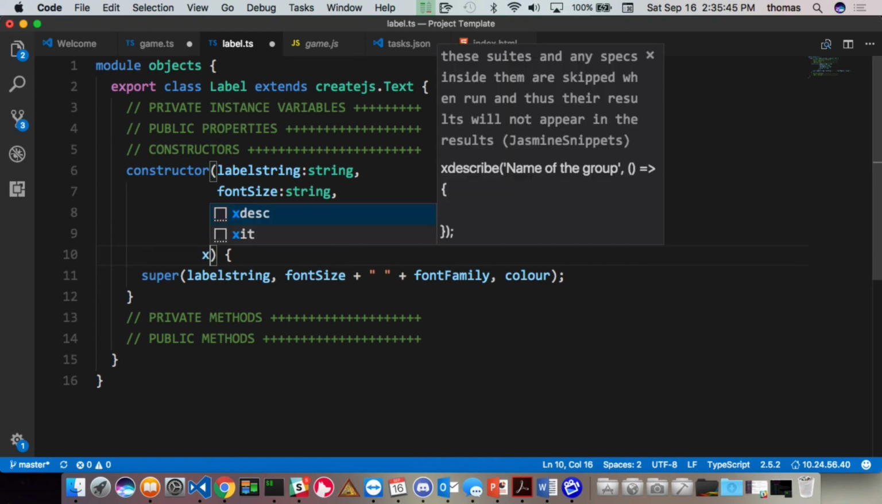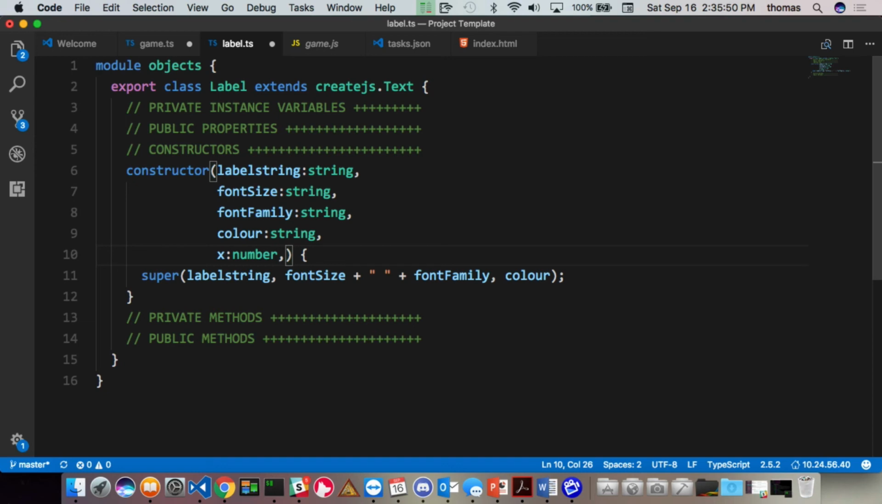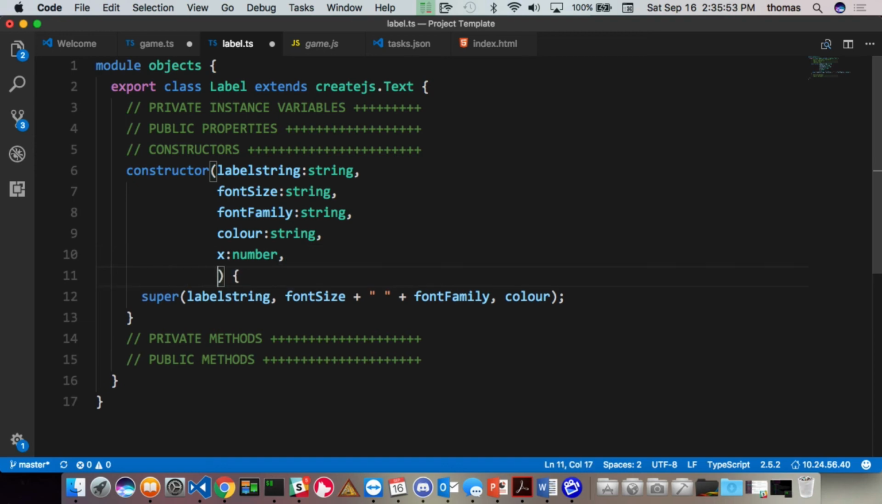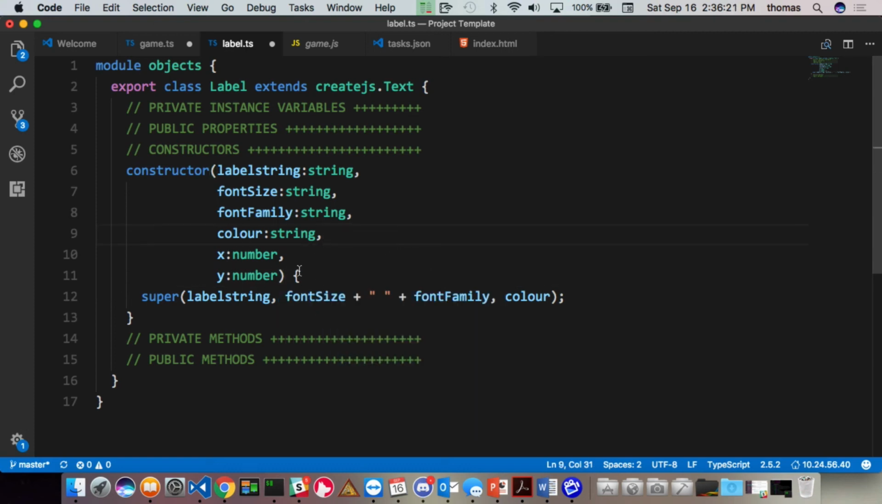So I'm going to put in x, which is a number. And by the way, this string, number, and all these things that I'm putting in here are the default JavaScript types. Even though JavaScript is loosely typed, it does have those basic types. I have a number in JavaScript, I have a string, I have a Boolean, I have an any. Those are all part of JavaScript, not part of TypeScript. TypeScript just defines them a little bit more strictly. It's like using strict mode in JavaScript. That's what it's doing.